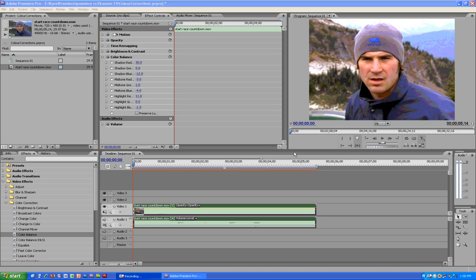Okay, so we've colored this up a little bit, given it a bit more red in there, take away a little bit of the blue and the greens. If you toggle that on and off, you can see how much warmer that looks. Alright, so that looks great.